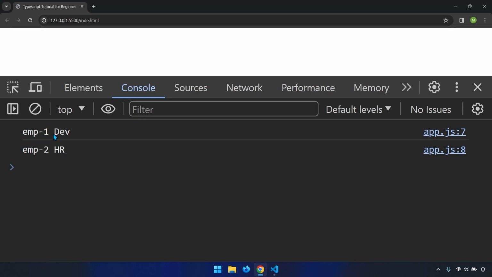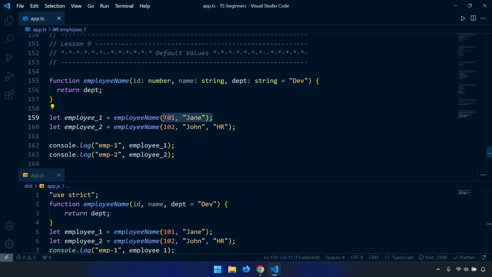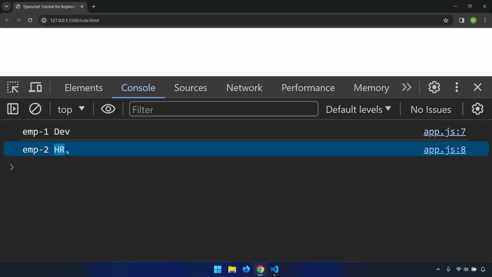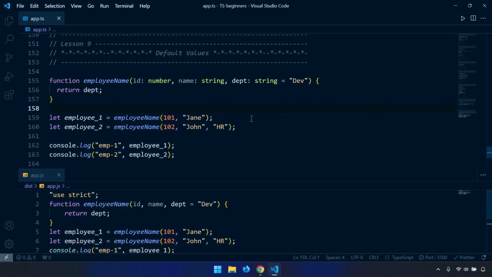We can see for the first employee, the department that was returned from the function is dev. Why? Because we have not specified what department she belongs to. So when we did not specify an argument for this parameter, the default value will be used. And what is the default value? The default value is dev. But for the second employee, when we specify that he is in the HR, that is what has been used. And this was given preference over the default value. A default value can only be used if no argument is provided for it.